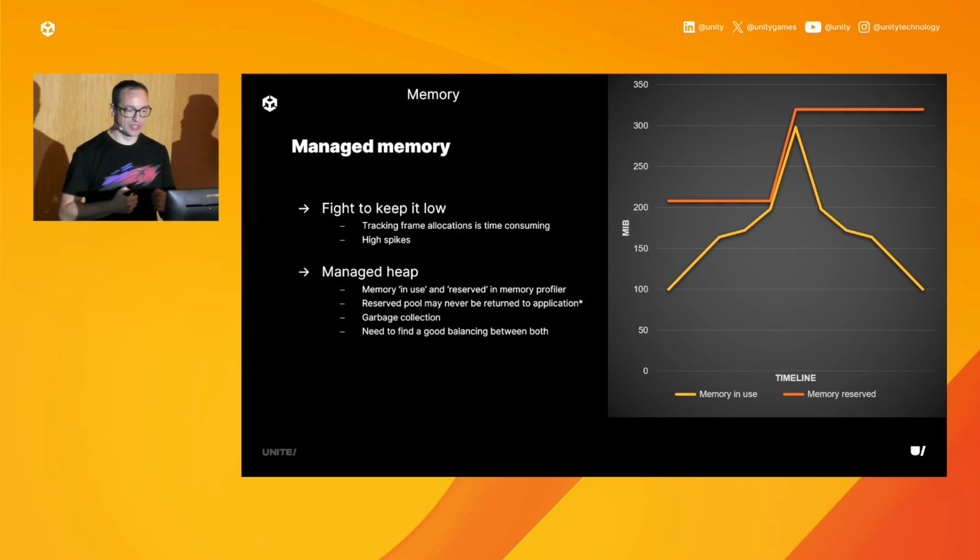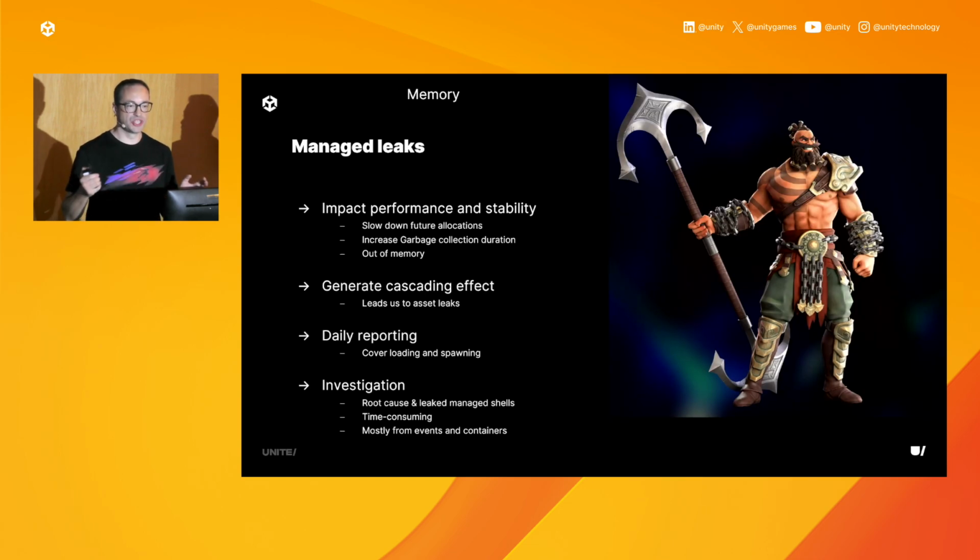In managed memory, there is a dedicated memory pool. Too much memory pressure can trigger unexpected garbage collection, and the memory might never return to the application. It will depend on the platform you are running on. Even in C#, we also experienced leaks. Leaks can slow down future allocation, contribute to fragmentation, increase the garbage collection process, and eventually cause the dreaded out of memory error. And it was a challenge for us.